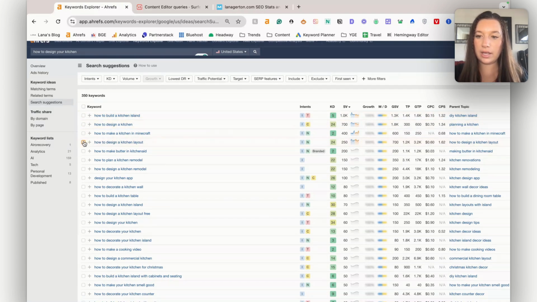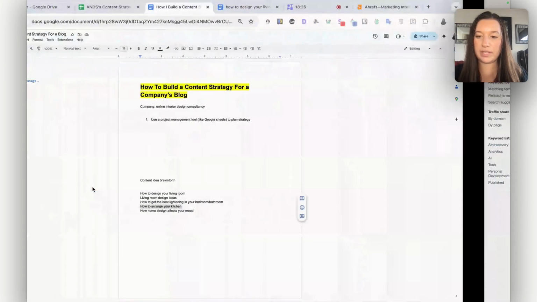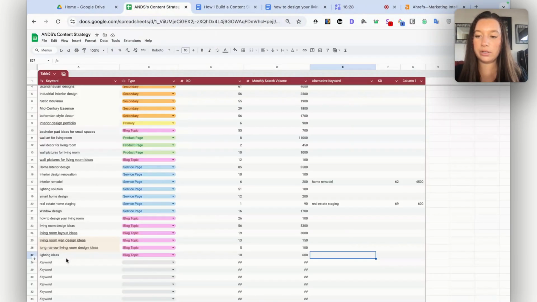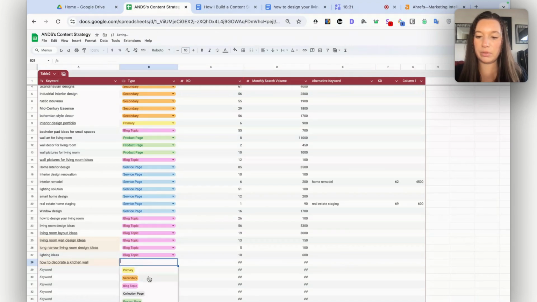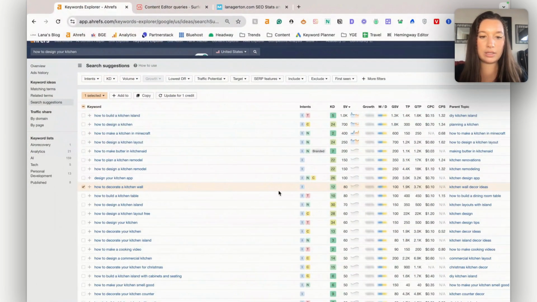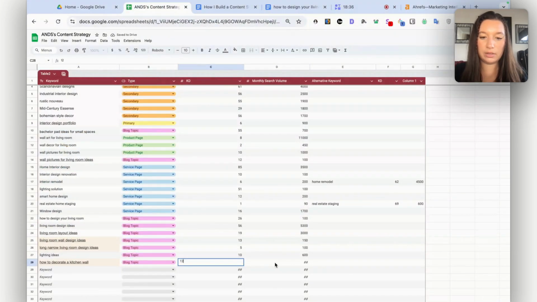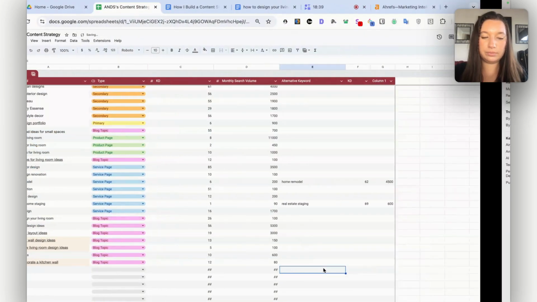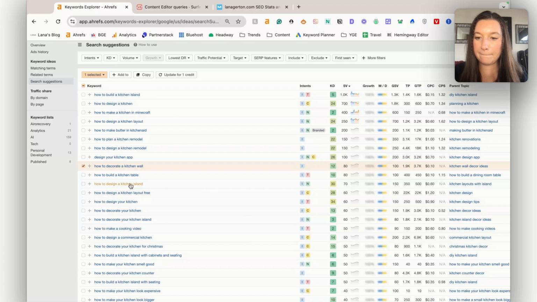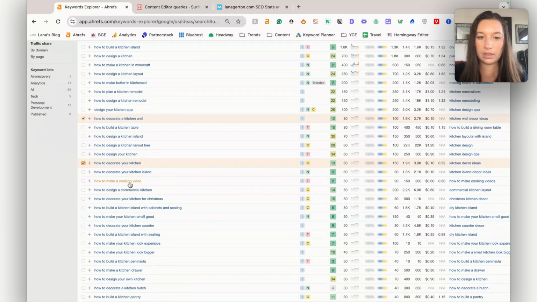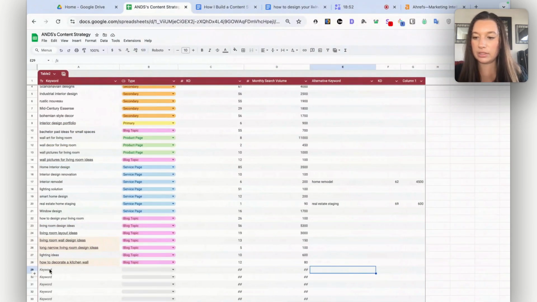How to design a kitchen. How to design a kitchen layout. How to design a kitchen remodel. How to decorate. Okay, this one's a good one. How to decorate a kitchen wall, right? Especially if I said they sell a product that's like wall art, then that's a really good keyword. So I'm going to put that in here, and this will be 12 and 80. How to decorate your kitchen. Okay, that's actually a good one with 13 and then 60 keyword difficulty.